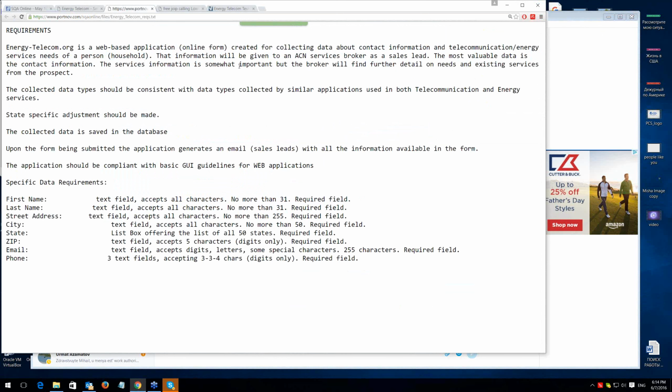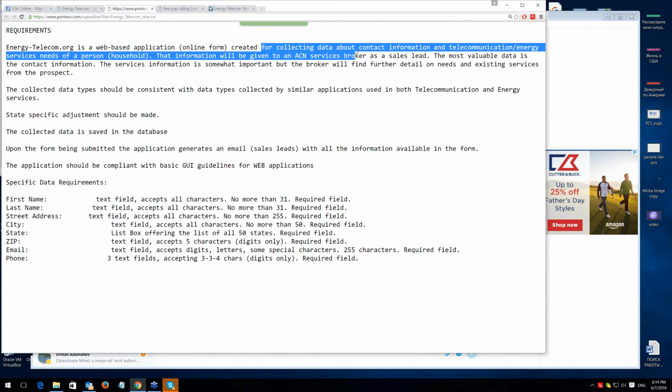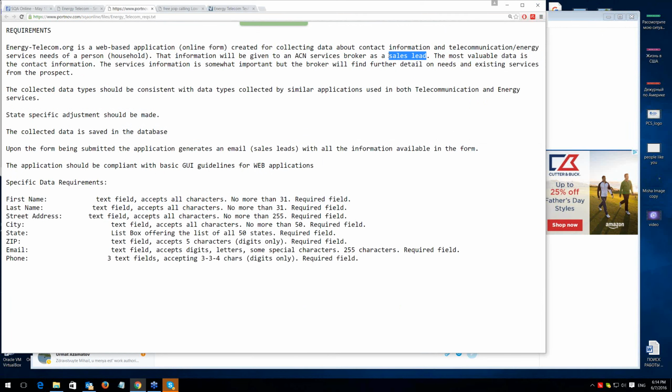It is a form created for collecting data about contact information and telecommunication energy services needs of a person. So the information goes to the brokers as a sales lead. There is a term, sales lead. Anytime you fill out a form on the web, it will be going to someone as a sales lead. Some companies will resell sales leads to multiple service providers. For example, if you request an insurance quote, it might be given to 5 insurance agents and brokers representing different companies. So they sell it.